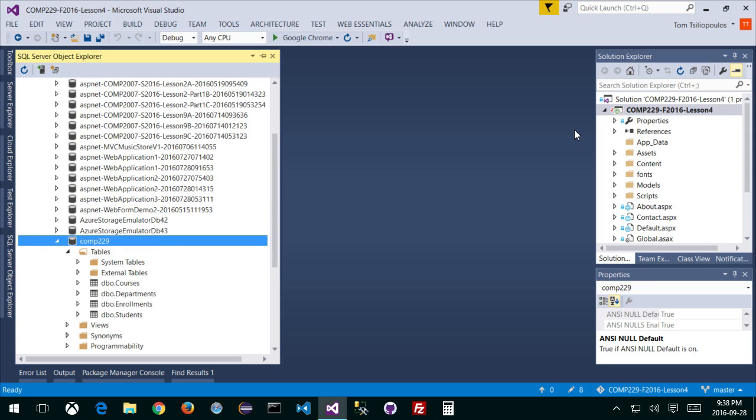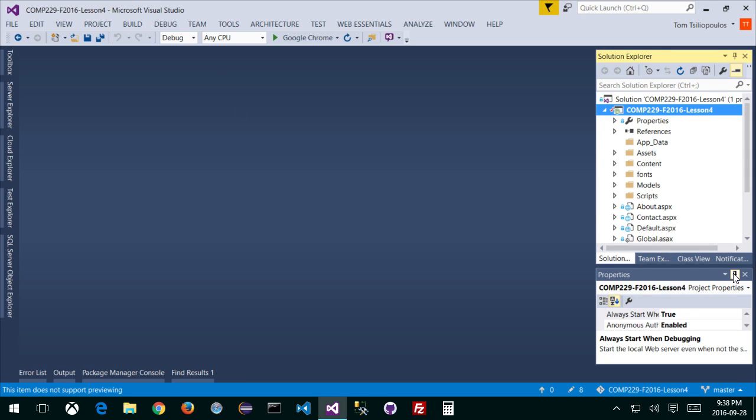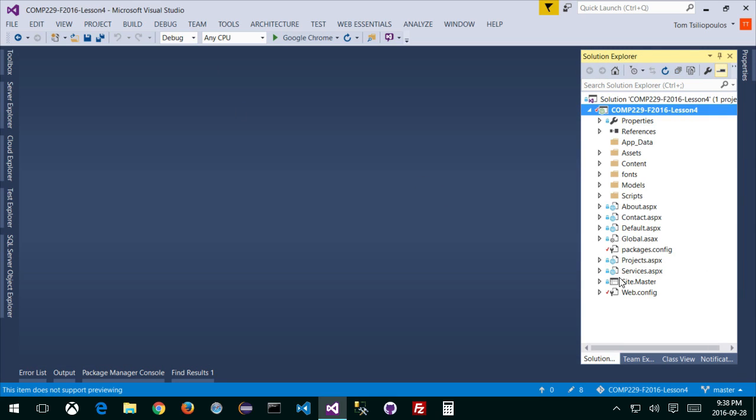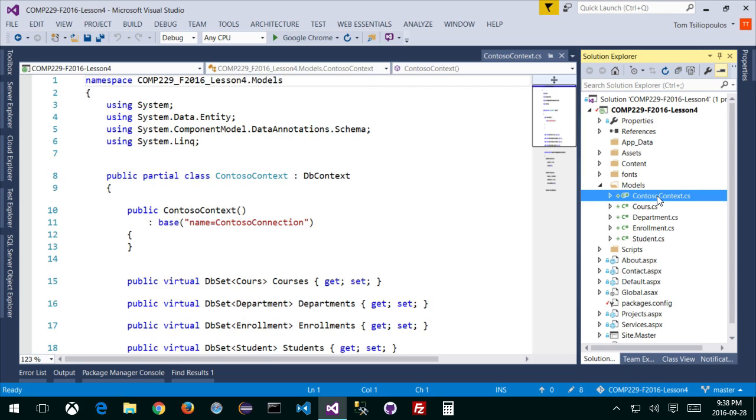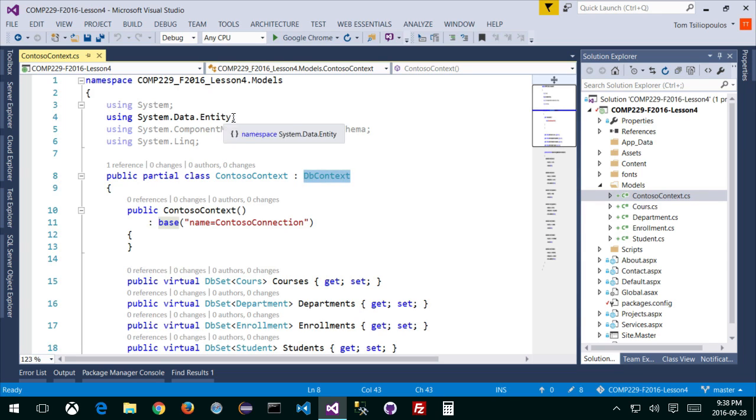Okay, that's fantastic. Let's see what else Entity Framework has done for us. Entity Framework not only did that, but I'm just going to hide this one for a second. If you look at our Solution Explorer window, under Models now, we have some stuff. I have the following: Contoso context. Let's look at that one first. If I look at that class, I have a partial class called Contoso context, which is inheriting from another class called DbContext. DbContext is actually a global class using the Entity Framework. It's using this System.Data.Entity namespace. That's how this is working.